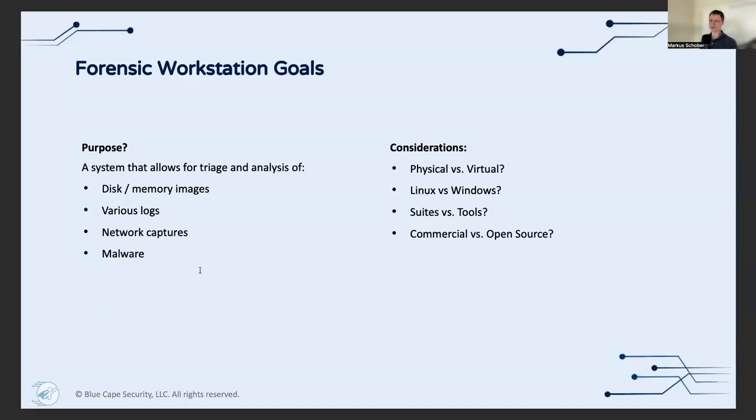And that is important because I would actually suggest setting up multiple different workstations for different purposes. But the data that we are working with is already a good consideration that we need to keep in mind. And then secondly, what type of physical system do we need, or a virtual system?